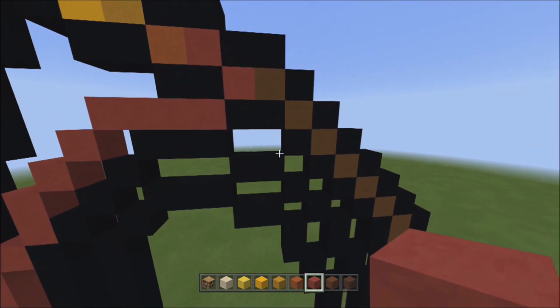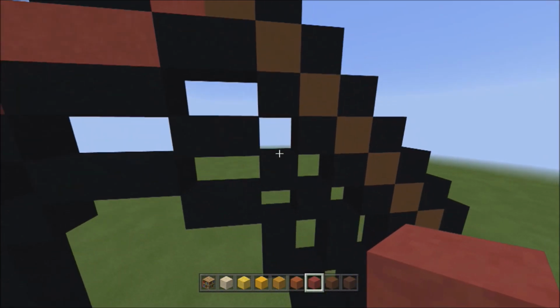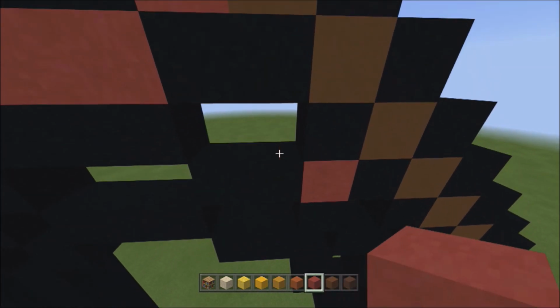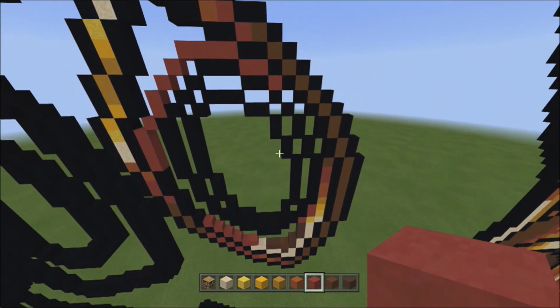And now we're going to go ahead and fill in these 2 next empty spaces here that follow the path. This space and this space with the red terracotta. Let's fill this and this with red terracotta.